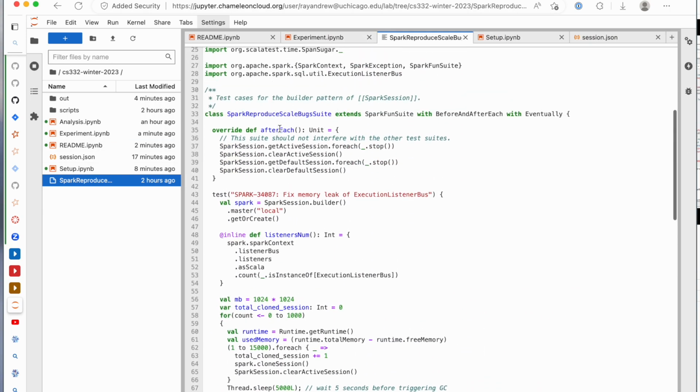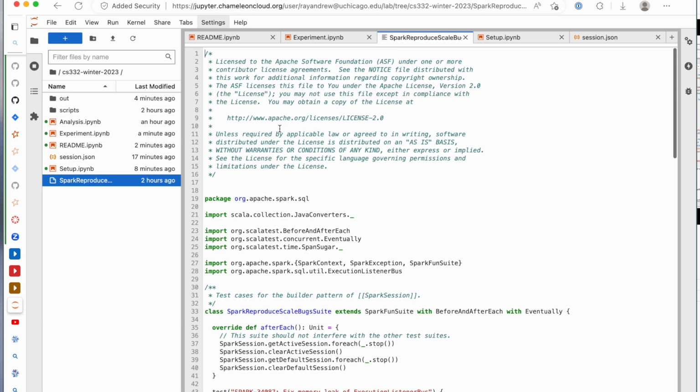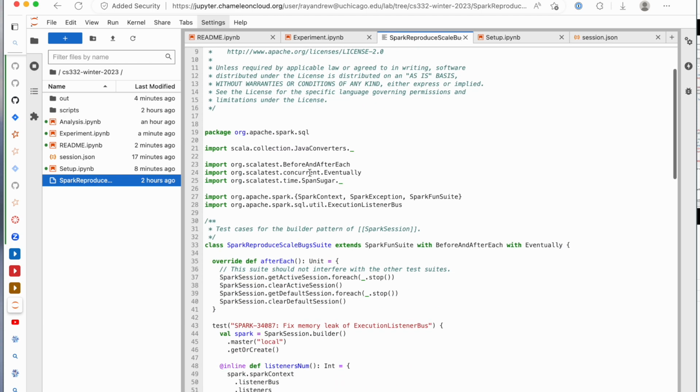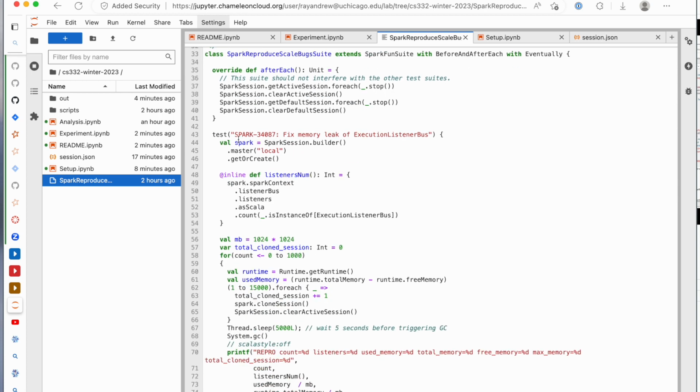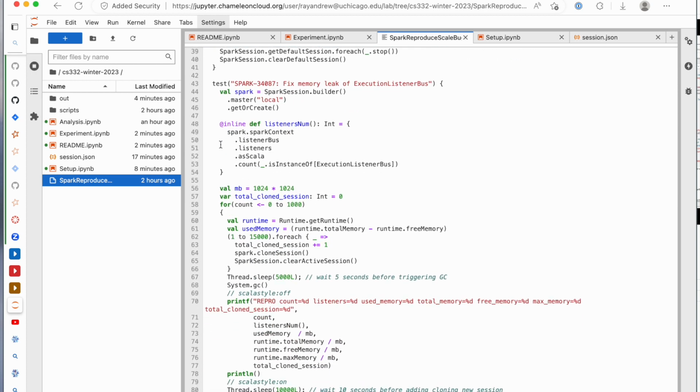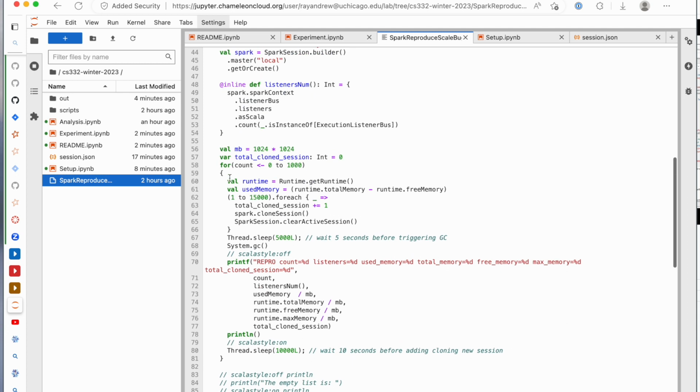I took this from the GitHub pull request itself to fix the bugs, but in this case they try to reproduce it by cloning the session. It's where we can run the loop here and then try to clone the session every time inside the loop. And in this case we will trigger the system GC itself.